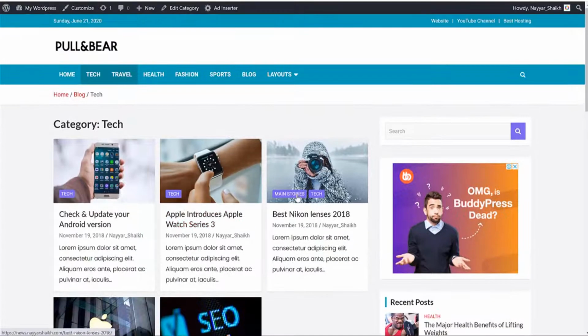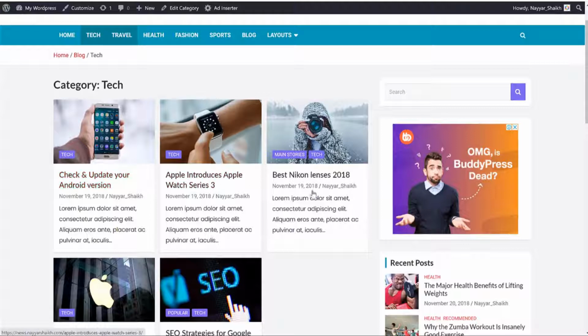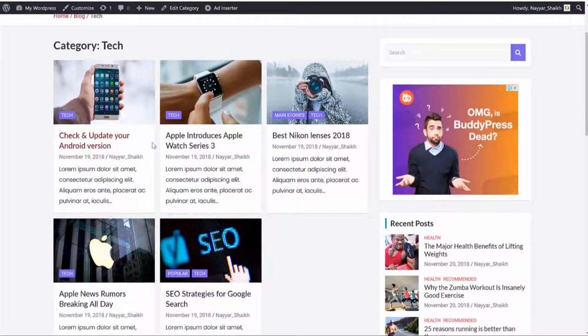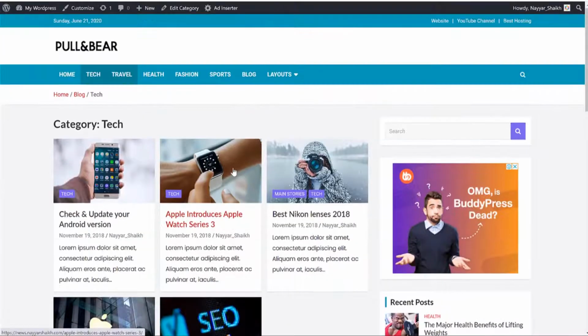Here I'm displaying 3 different posts in one column or in one row. You can change this thing. You can display maybe 2 posts in one row, 1 post in one row. You can do those things as well.